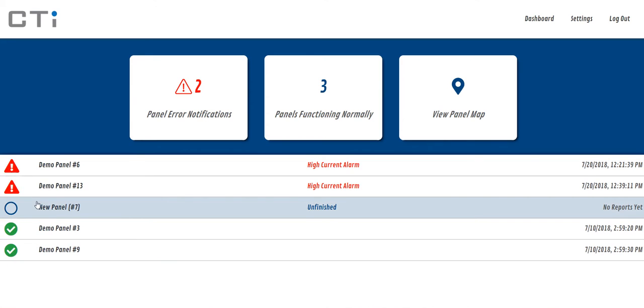And you may be wondering, what does the unfinished status mean? What it means is that the system is missing some information about that panel. Now, that could be that the panel doesn't have a name. It could be that the panel doesn't have a location. Whatever it is, the system needs more information about this panel in order to be able to function properly. That's what the unfinished status means.